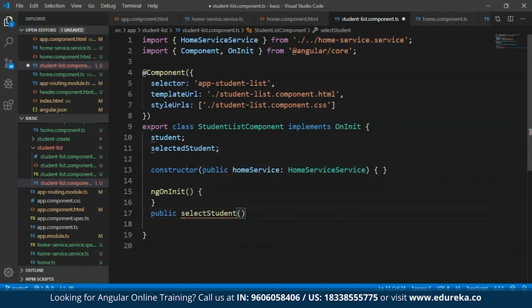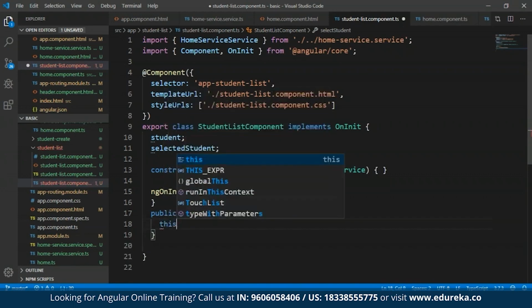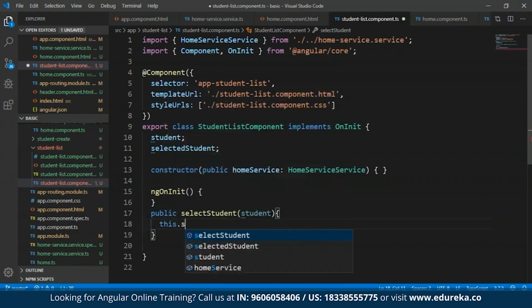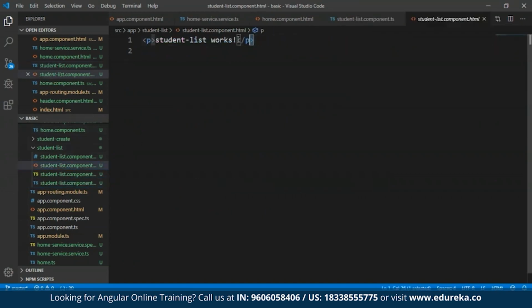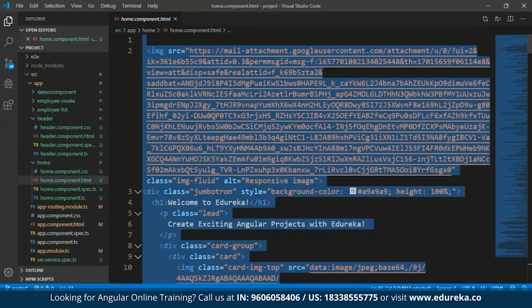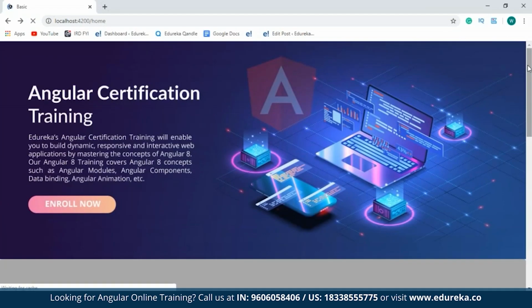Next, I'll create a public function and I'll just name it select student. This is going to take student as a parameter. And within this, I'll just return this.selected student, and I'll insert it into the student property. Now I'll have to update the view of this component. So I'll open the student list component.html page, and I'll just copy paste the code that I've already written. So now I'll just come and refresh my browser.